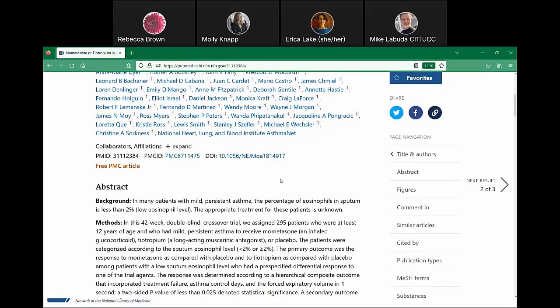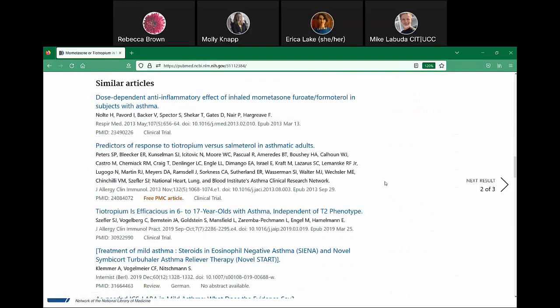Okay, and then to the right of the abstract, you'll notice something called page navigation. This section is an easy way to navigate to different sections of this page without scrolling. And just to show you, let me show you similar articles because that's another popular PubMed feature. If I click on similar articles, it's going to take me down the page and show me similar articles to this mometasone article. Similar articles is a list generated by an algorithm. The algorithm is built based on terms from the abstract, title, and medical subject headings for this article.